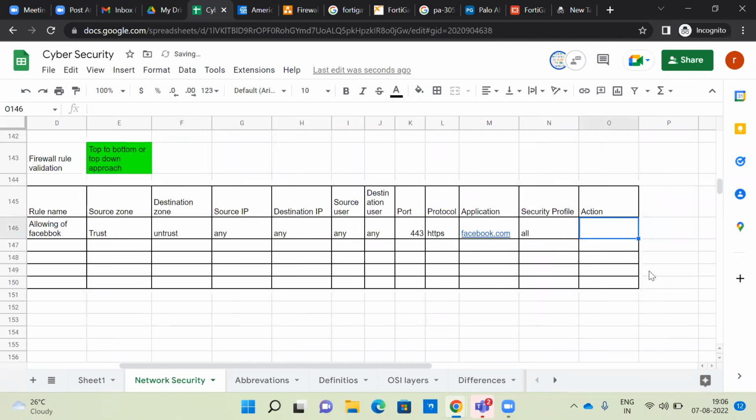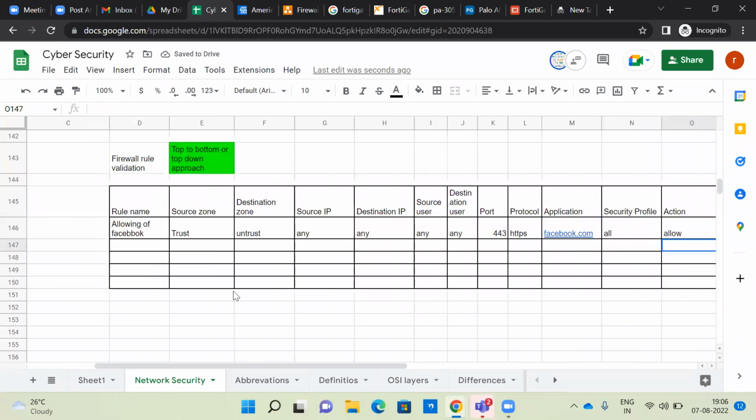Action: allow. So when an internal employee is trying to access facebook.com, this is rule number 1, rule ID 1, then 2, 3, 4, 5, and so on. When an internal employee of Infosys tries to access facebook.com, it will validate the rules. Say there are 5 rules; where is the Facebook rule available? The first rule. It matches the condition, so it will automatically stop there.